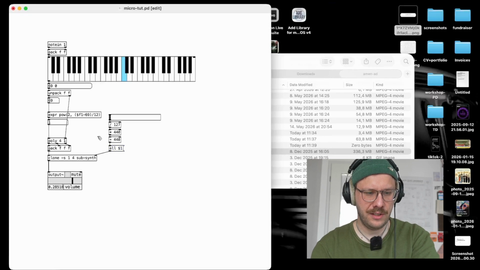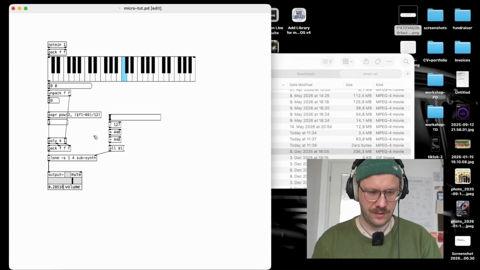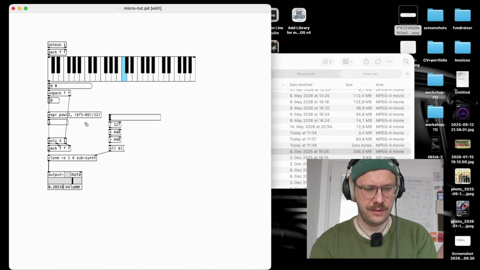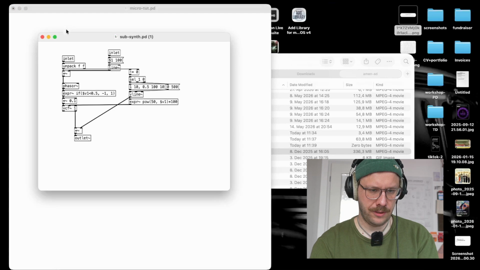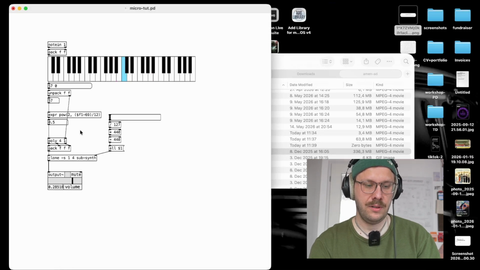So as you understand, 69 is just to bring our MIDI notes to the point of reference. So as you can see, if I press 69, now the equation outputs 1, and we multiply that by 440 inside of our synth here, and we just get 440 as a base frequency. If we play a note an octave lower, we get half of that number, so 220.